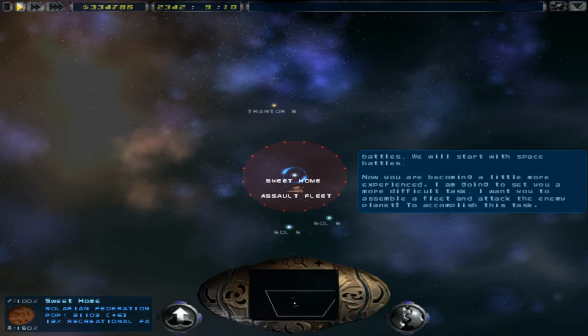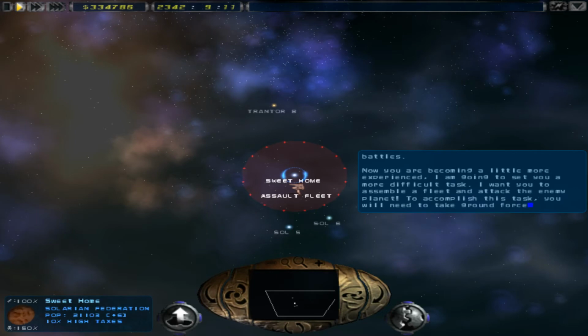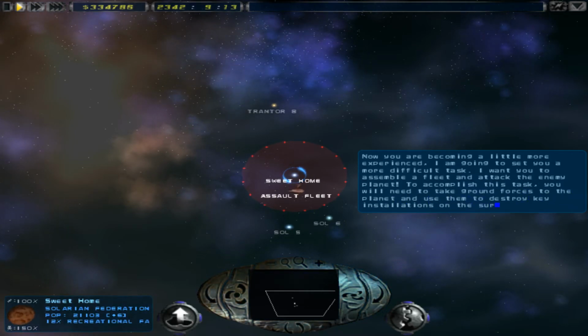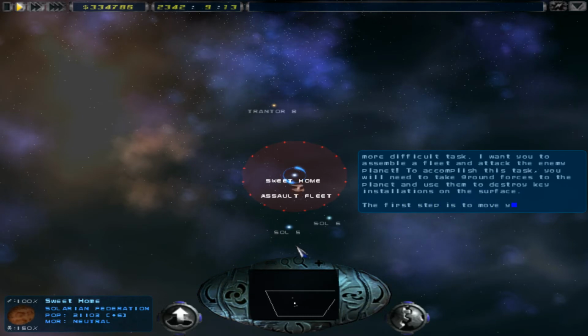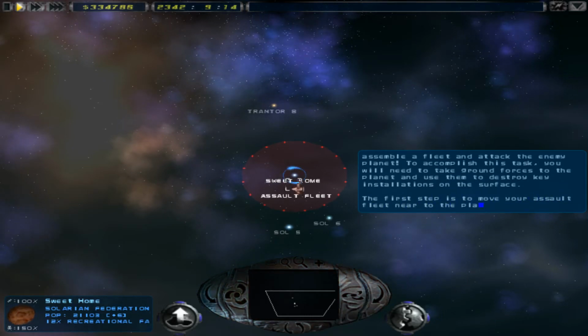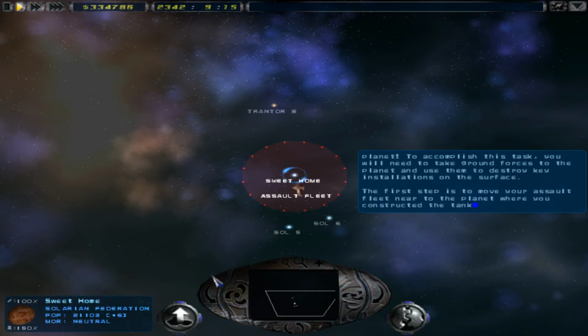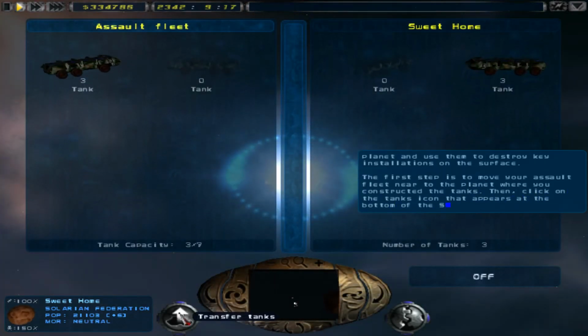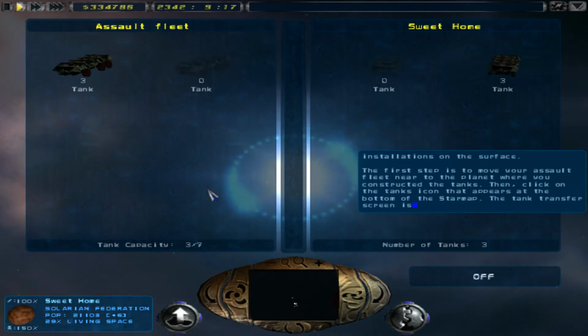To accomplish this task, you will need to take ground forces to the planet and use them to destroy key installations on the surface. The first step is to move your assault fleet near to the planet where you constructed the tanks. Then, click on the tank's icon that appears at the bottom of the star map. The tank transfer screen is displayed.